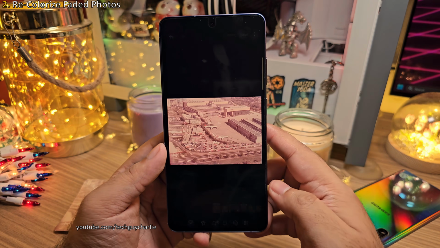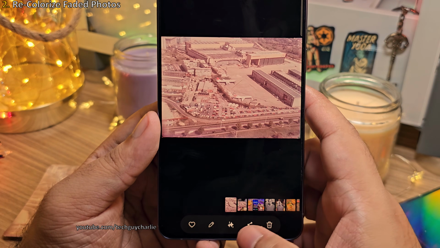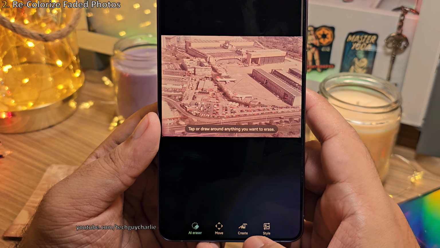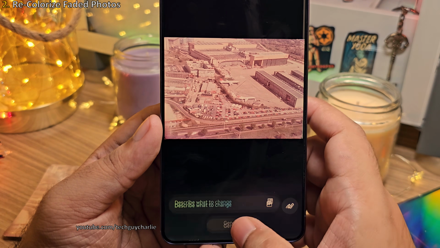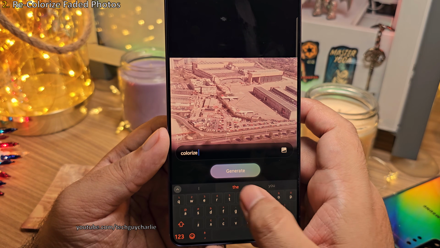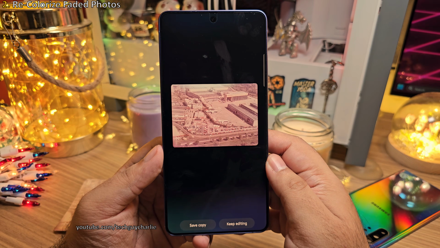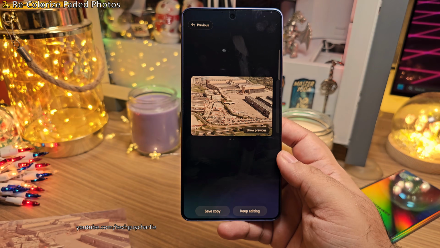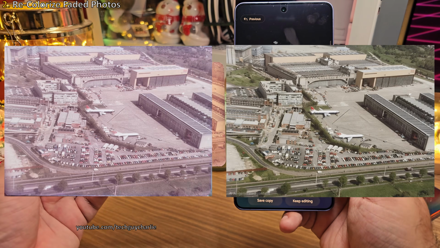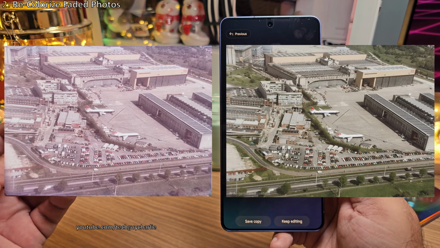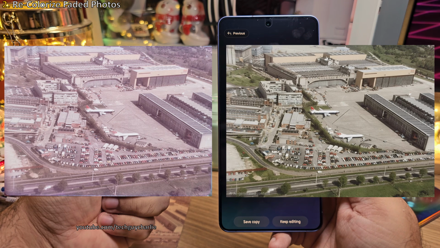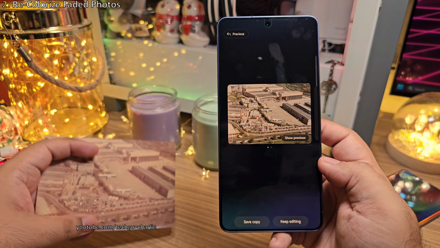So once you are done cropping, you wanna open this in the photo assist tool. Once it opens, tap on create and type in colorize the photo. And you'll see that this kind of restores the colors in the photo. It's not as accurate as it was in the original photo, but still thumbs up from my side because you can use this to restore your old damaged photos.